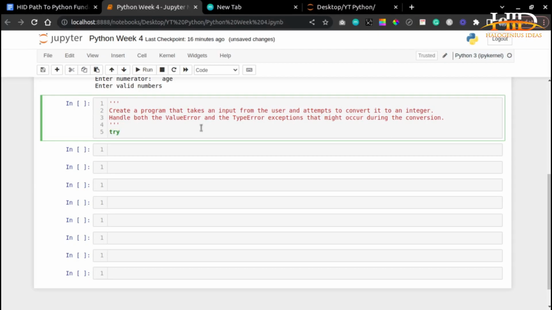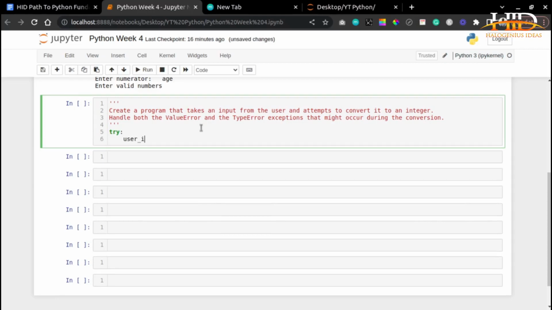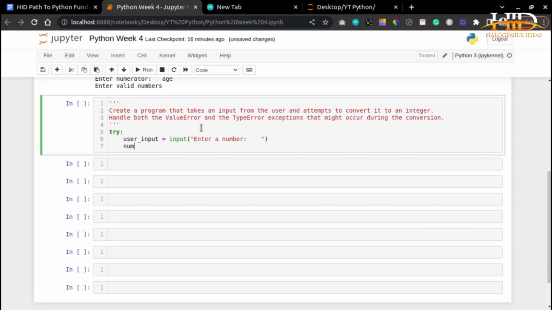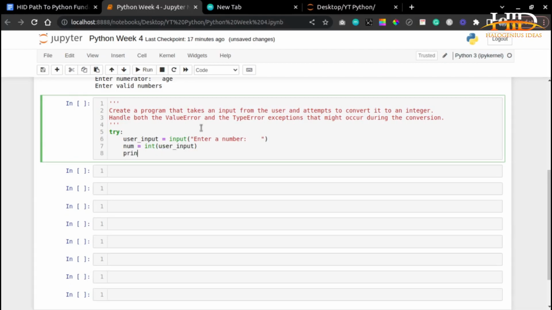So you can try, then you say the user input can be something like input, then enter a number. Okay, put some spacing, then you come and do the conversion. Num equal to int user input. So you come and print using formatted string. Can say converted, then you add a colon, num.